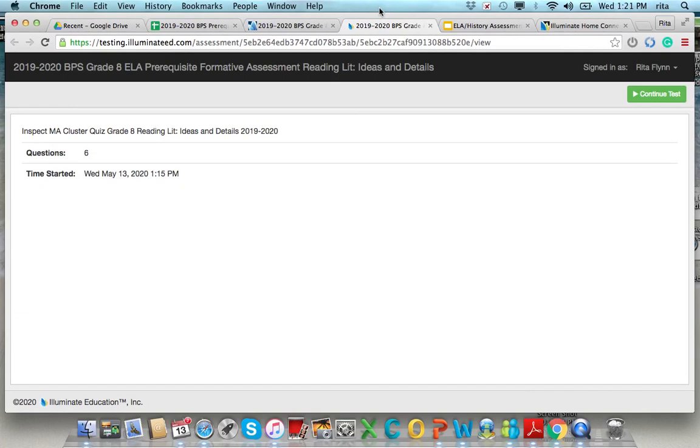I'm going to review some testing features and what the screen should look like for you. So once you log on to Illuminate and you enter your login information and access code, you should pull up a screen that looks like what you are seeing right now. In the top, it should say 2019-2020, 8th grade ELA prerequisite formative assessment, reading literature, or reading informational text.